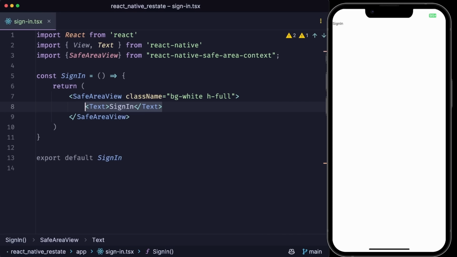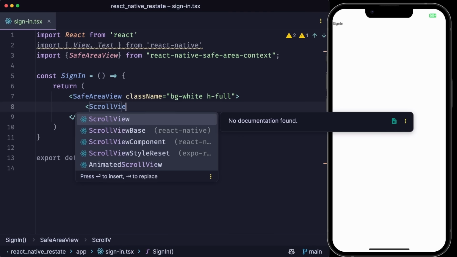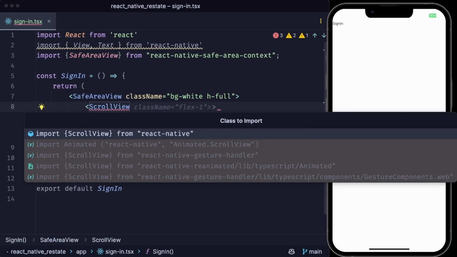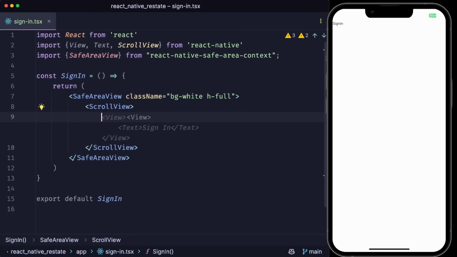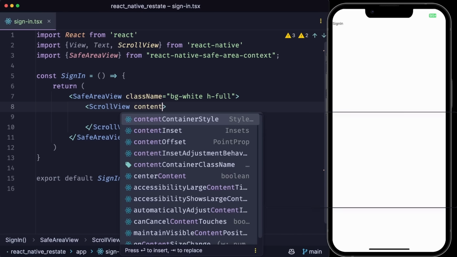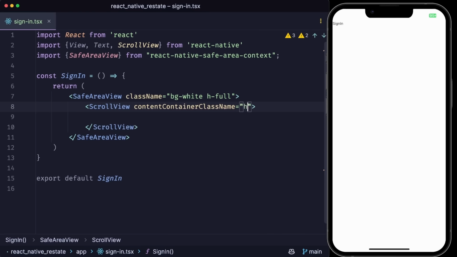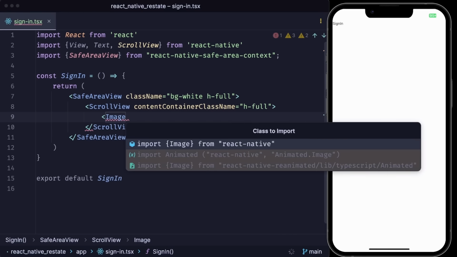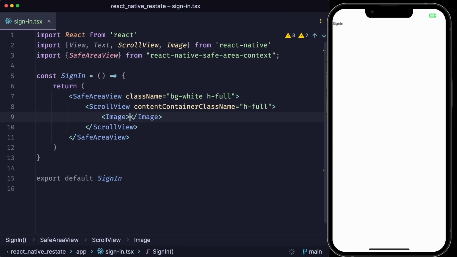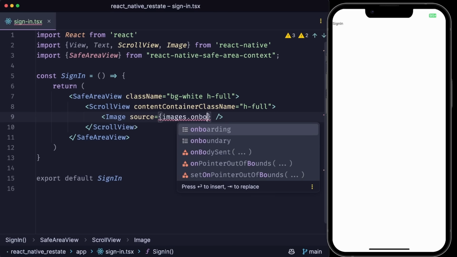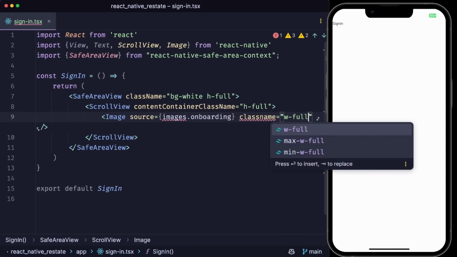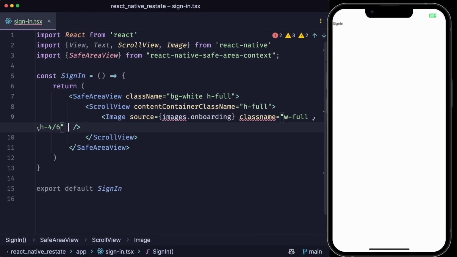Next, I'll remove this text and I'll add a ScrollView, allowing the user to scroll if their device height is too small to be able to see the full thing. And I'll import it from React Native. To this ScrollView, I will apply a contentContainerClassName equal to h-full to give it a full height. Within it, I will render an Image coming from React Native as well. This will be a self-closing Image tag that'll have a source equal to images.onboarding, a className equal to w-full and h-4/6, and a resizeMode equal to contain.